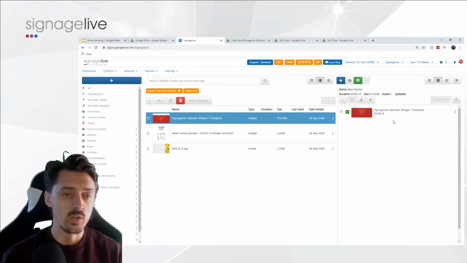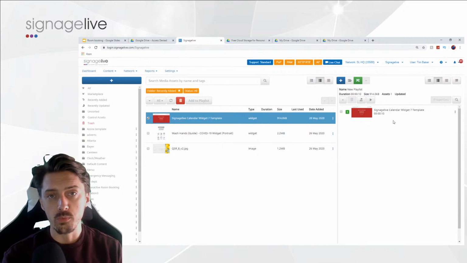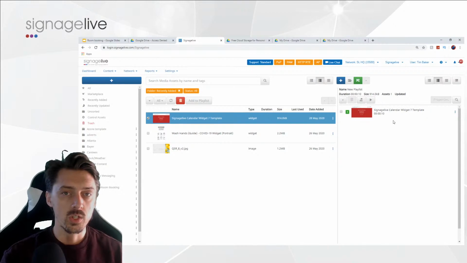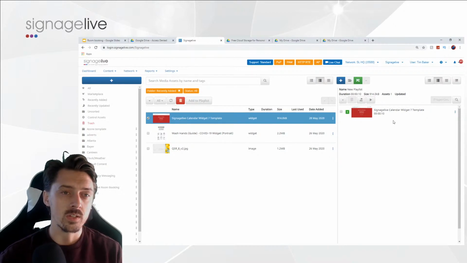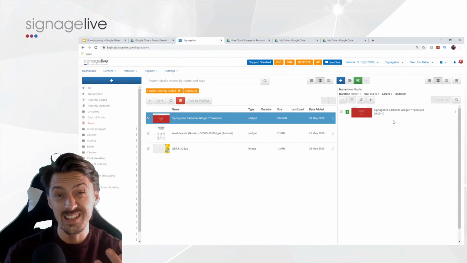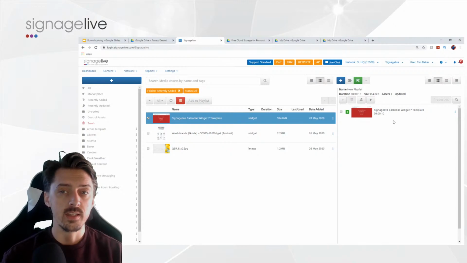So it's a great, streamlined, simple way to do room booking en masse within Signagelive, especially for those that are already using Signagelive for their digital signage. It's an excellent bolt-on additional functionality that you can just add into your network today. So hopefully that's been really useful to you.